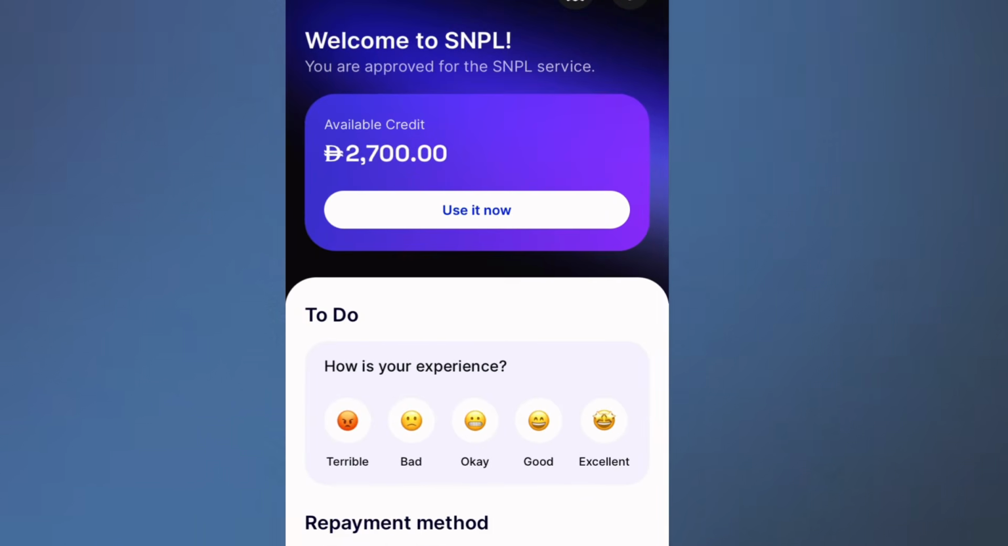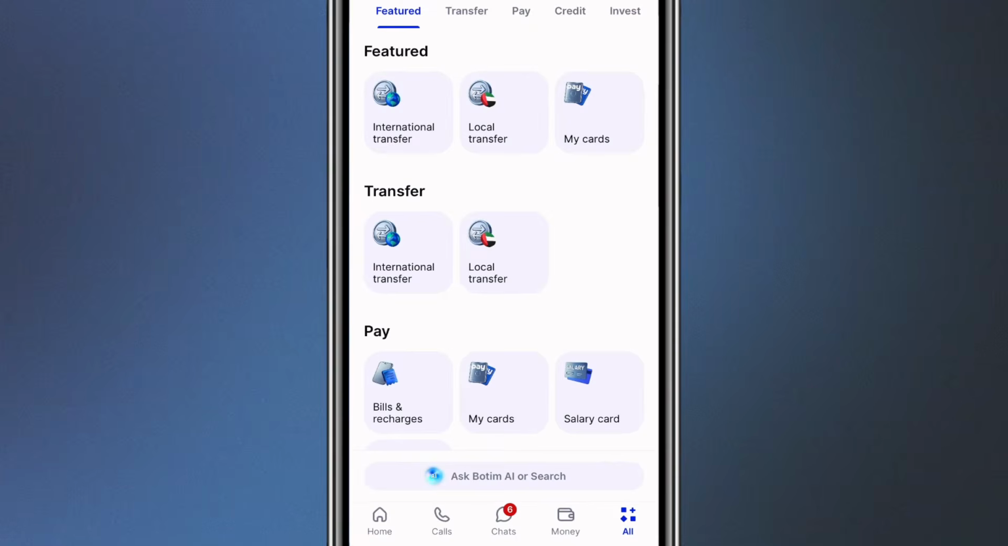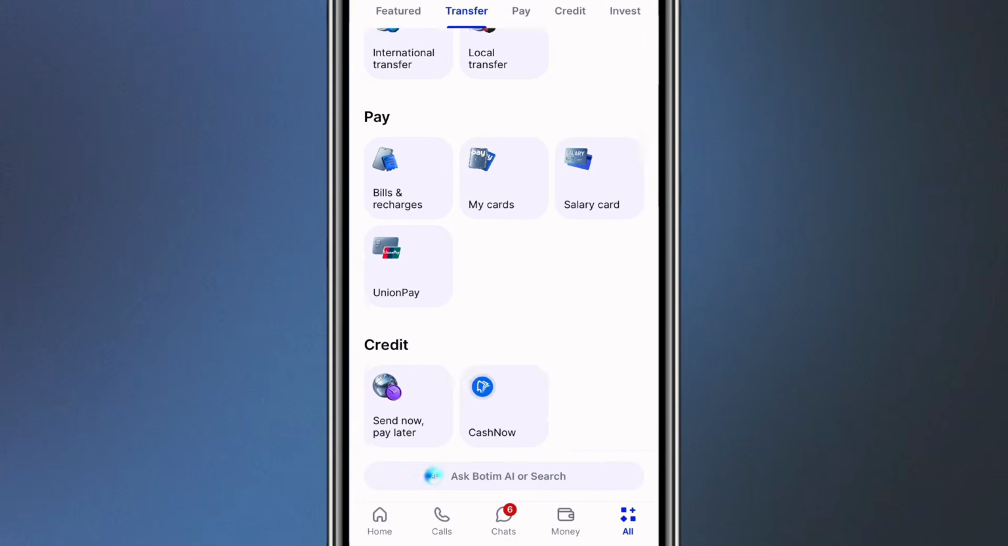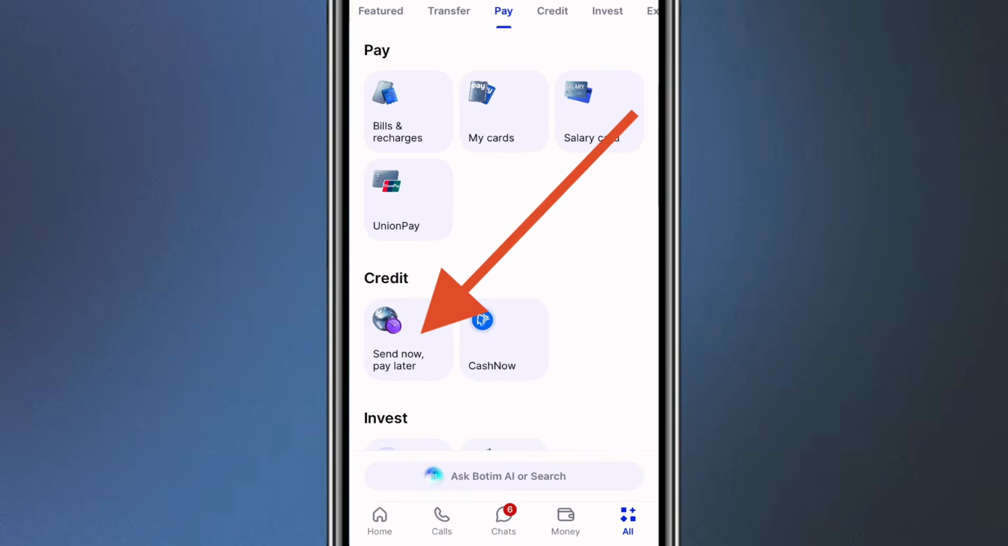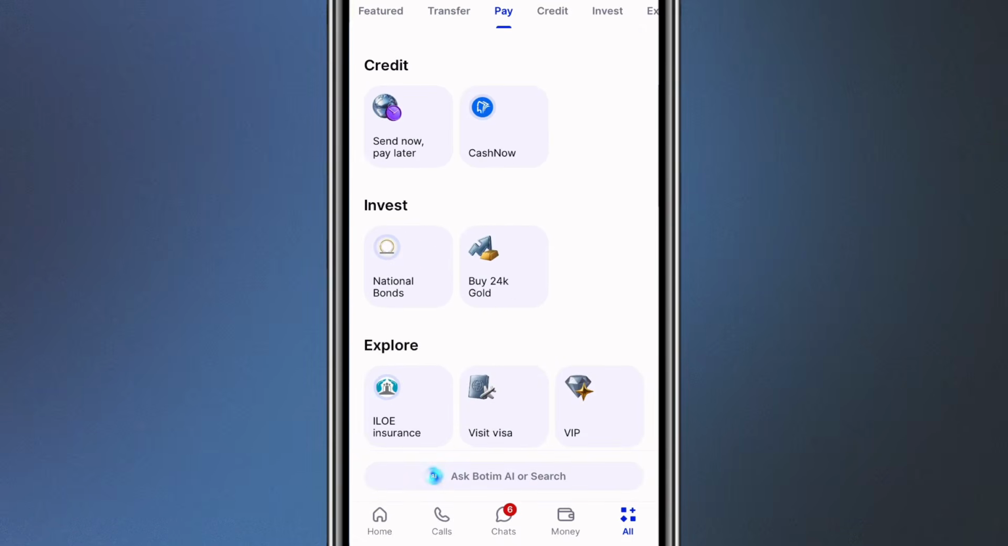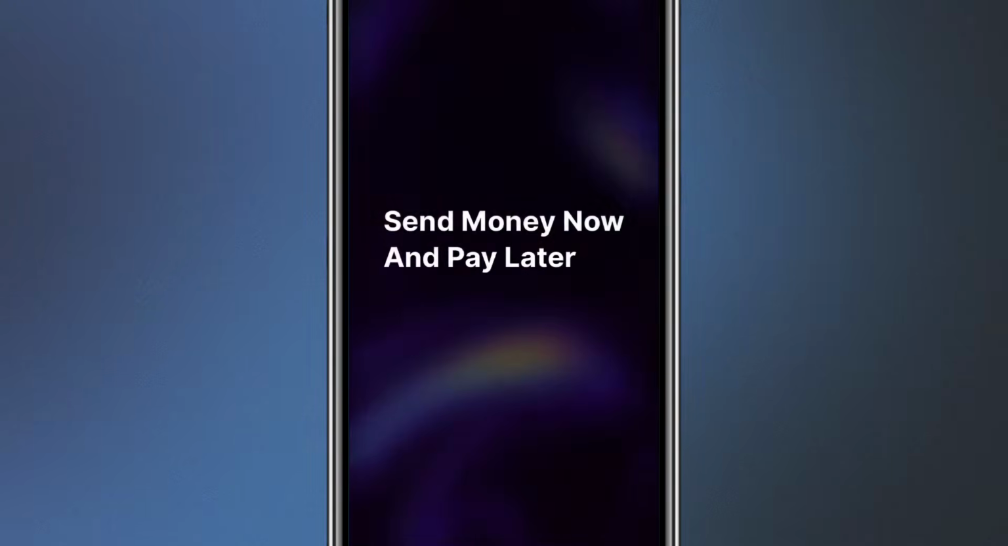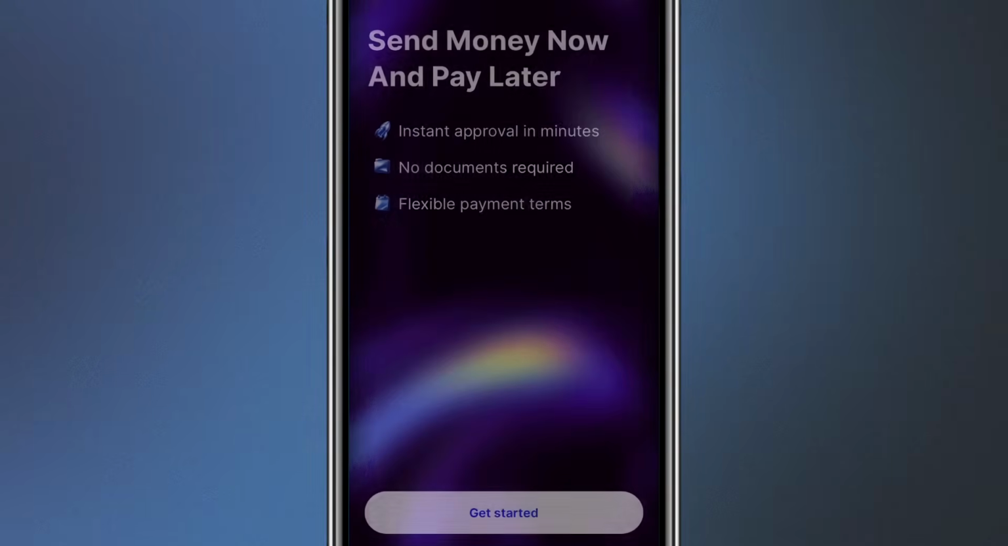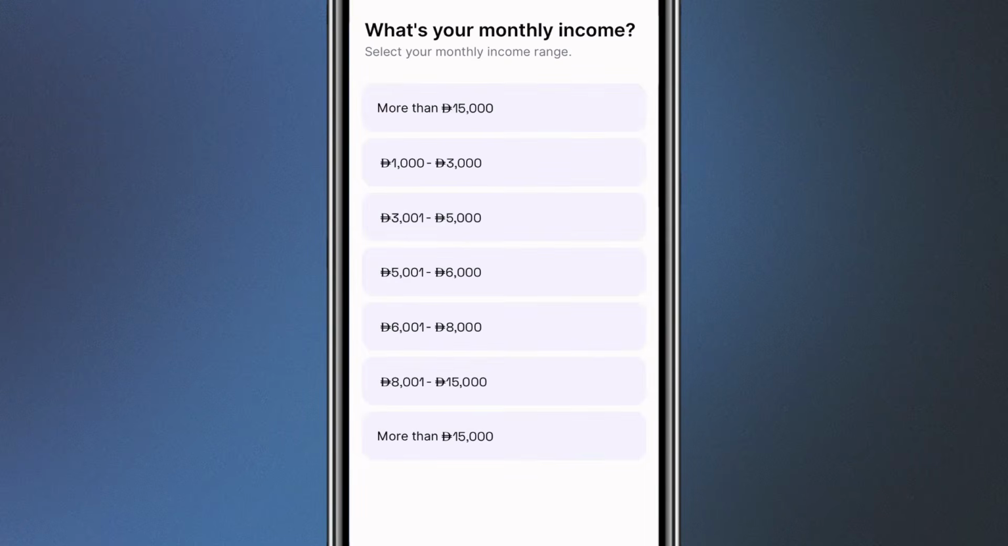So let's get started. Once you log in into your Botim wallet, simply navigate to the send now and pay later money option. As you can see here, it's under the credit section. To be eligible for this Botim loan, it's very easy, guys. First, you get instant approval. No documents are required and you have flexible repayment terms.